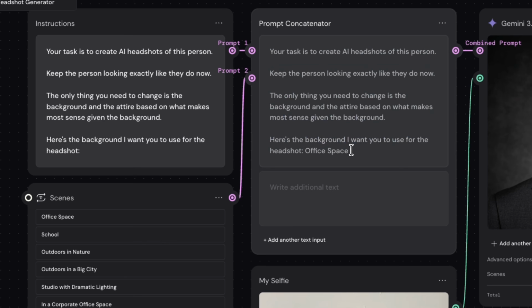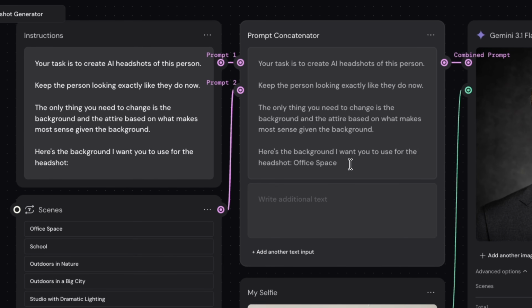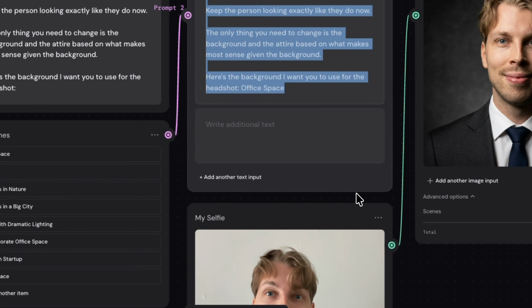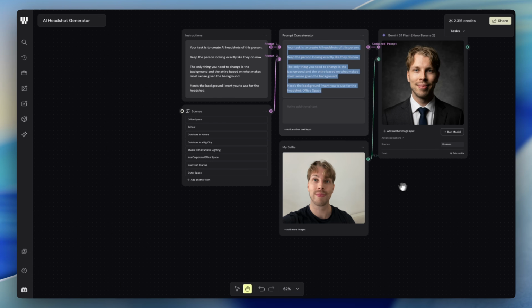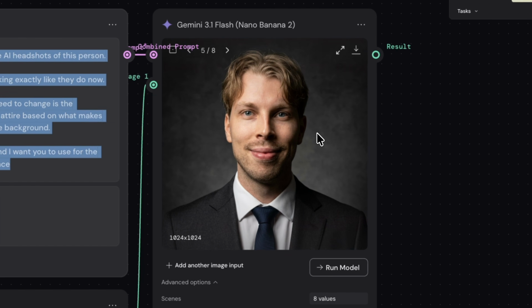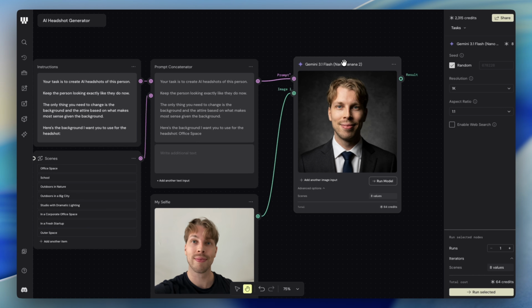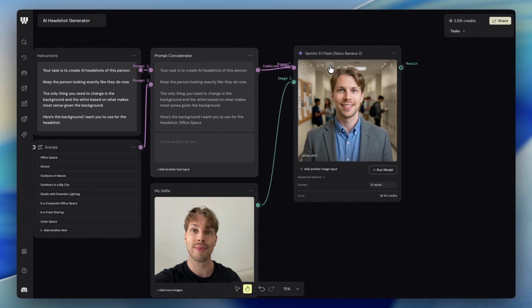So here is the instruction, and here is the first scene. And it is going to replace all these scenes one by one as it's going through the list. So it will create this instruction 8 times because we have 8 elements in the list. Then I have added a selfie here. I just dragged and dropped the image over here. And then last but not least, I used the Nano Banana 2 model, which I think right now is one of the best AI image generators. And to this Nano Banana node, I have connected my selfie and then this instruction from the prompt concatenator. And as a result, I got 8 awesome headshots that look exactly like me back.